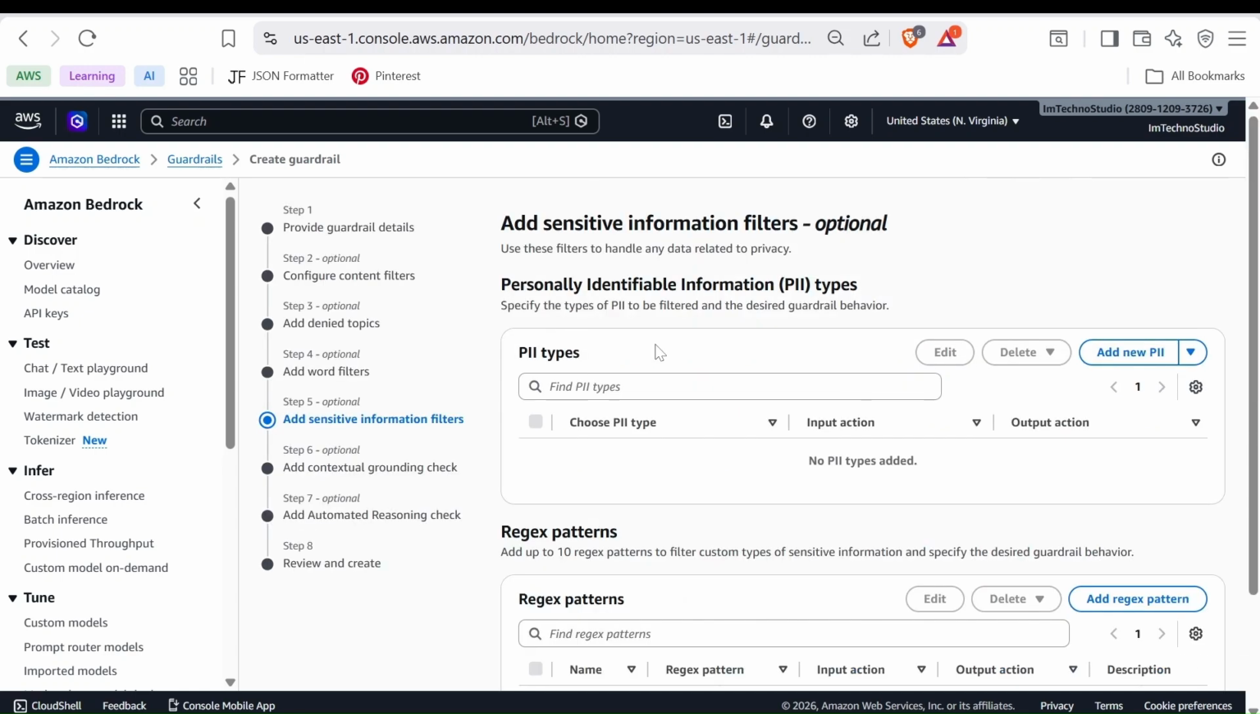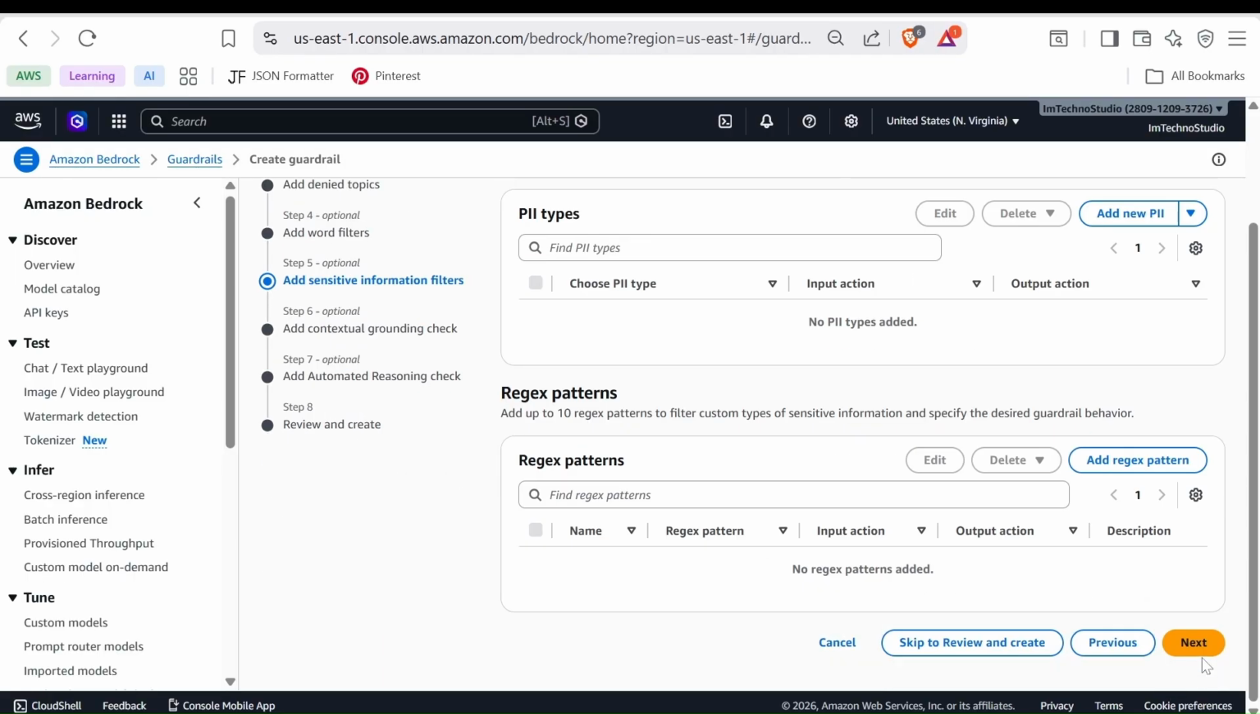Next, we have the sensitive information filters page. This section is used to detect and manage personally identifiable information, also known as PII. PII includes things like credit card numbers, phone numbers, email addresses, national ID numbers. If your AI application interacts with customer data, this feature becomes very important. However, for this demo, we are focusing only on business topic restrictions and safety enforcement, not on PII protection. So we'll skip this step for now and click next.